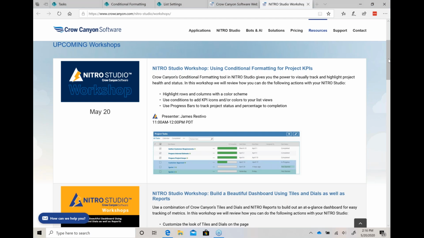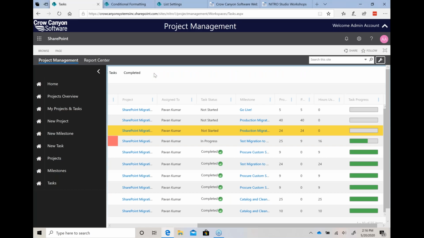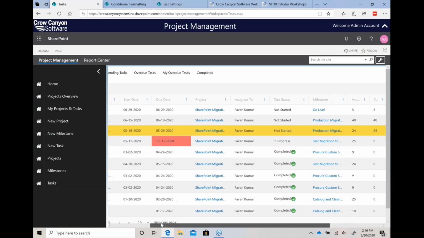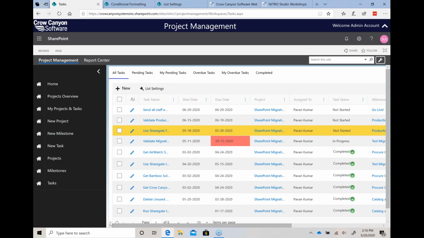No, not really, except that the KPI and the conditional formatting is a very, very useful tool. It's a short workshop, but actually the functionality of the KPIs, the progress bars, the highlighting of different messages is very, very useful. People will hopefully find good use for that to highlight overdue or upcoming or progress. Really useful capabilities of the NITRO Studio there. And I look forward to talking to people.